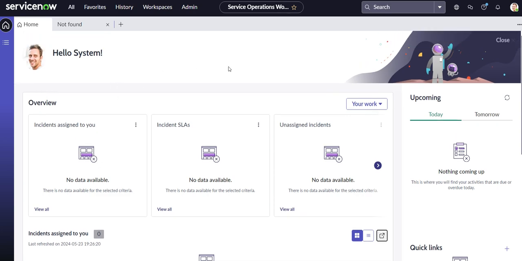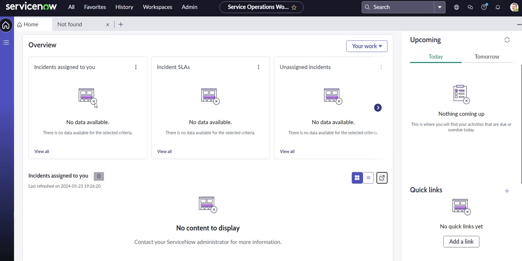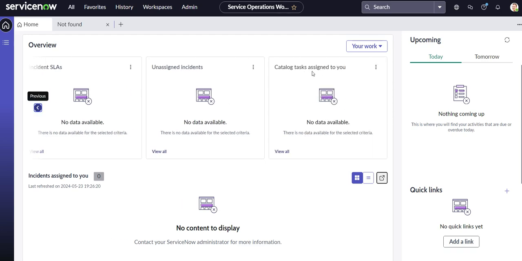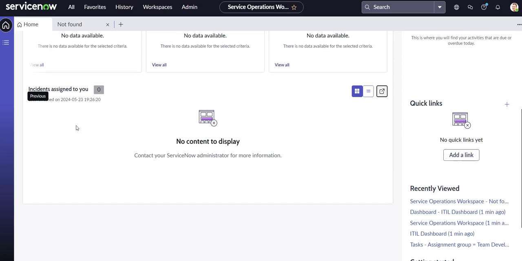All right, so this is kind of the initial overview page that the user would be brought to. And you can see right here, they can filter through your work or your team's work, and it'll have some different reports here. So it'll show incidents that are assigned to you, incident SLAs, unassigned incidents, catalog tasks assigned to you. And then down here, you'll see incidents that are assigned to you. And you can change up the view that you want. Right now, we don't have any content here, but it would be showing in a grid mode. You can choose to put it in a list mode if you want, so that way you get some more information for each of those records.